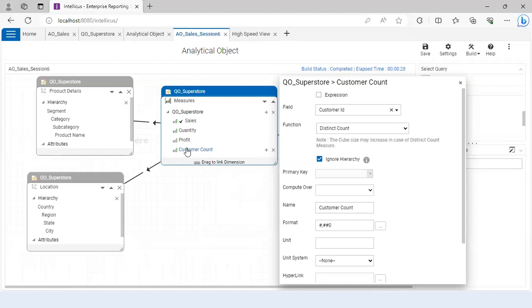Measure, here dimension is taken as measure, and the function you can use is count or distinct count. So while creating this, you can have a dimension for aggregation using count and distinct count on top of that. There may be a situation, for example, city. A city may be present in two or more states. So while creating distinct count, do you want to ignore hierarchy or not?